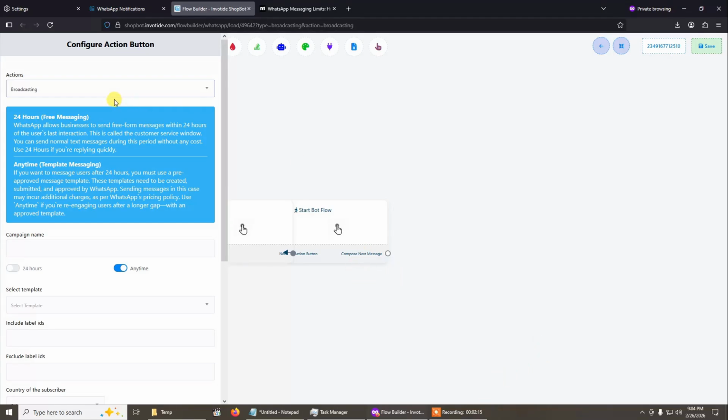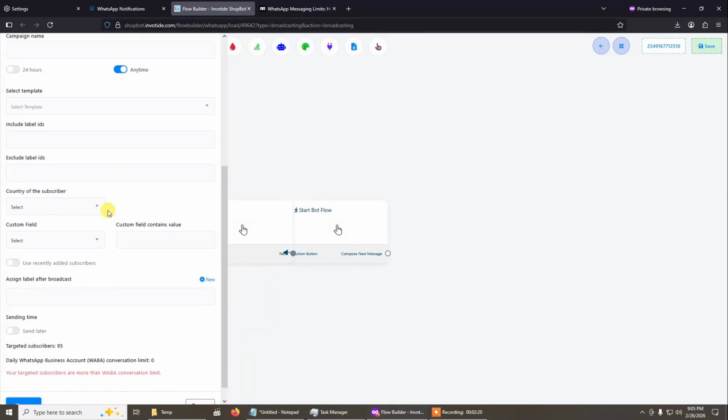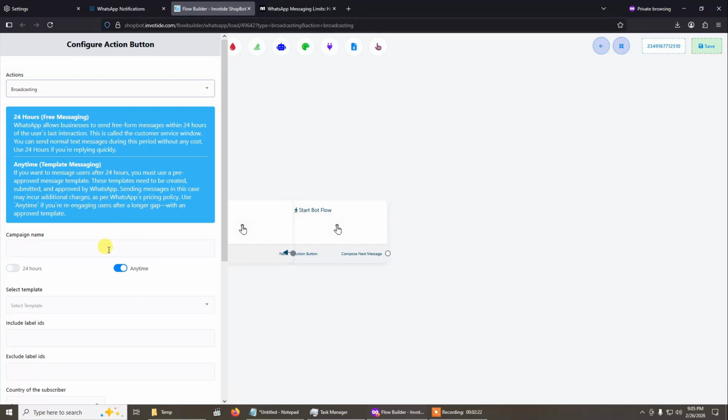Here, the first thing we do is proceed to set the broadcast parameters. Here is where we'll add the campaign name. So let's call this discount promo, call it 2026 discount promo. After we enter the campaign name, take note of this help tip here. We have to either send this within 24 hours or anytime.